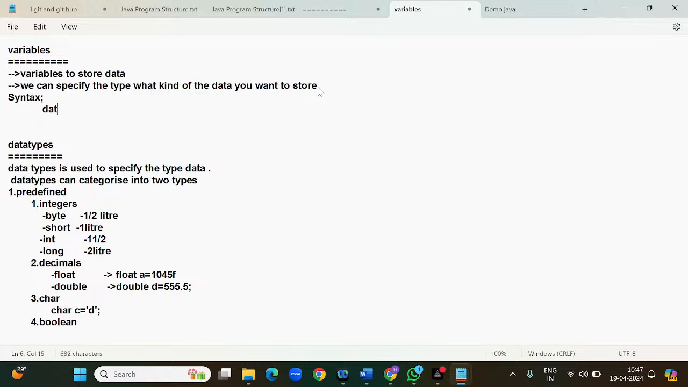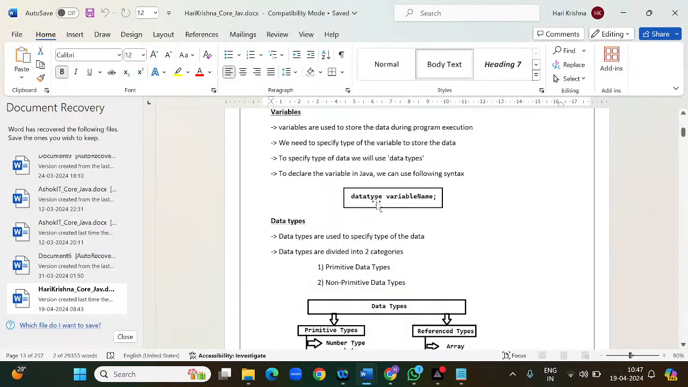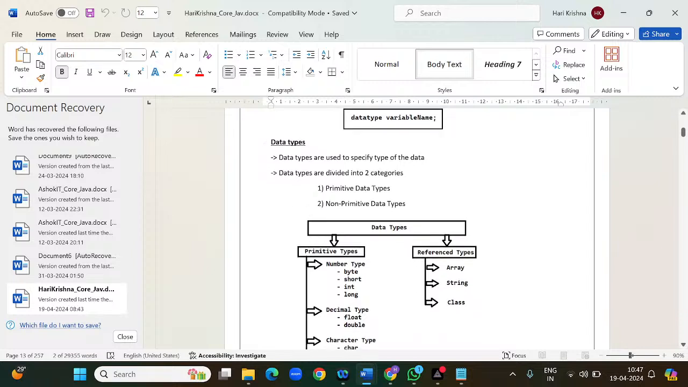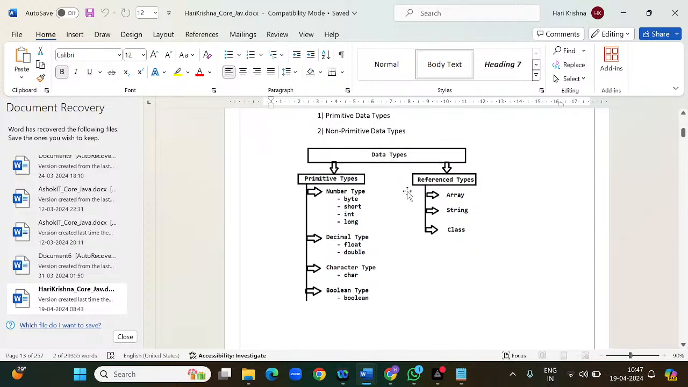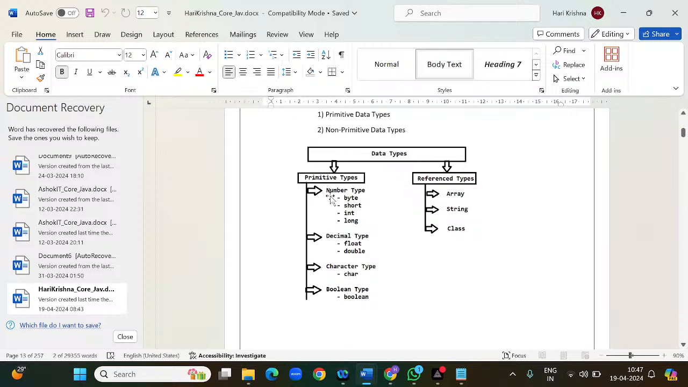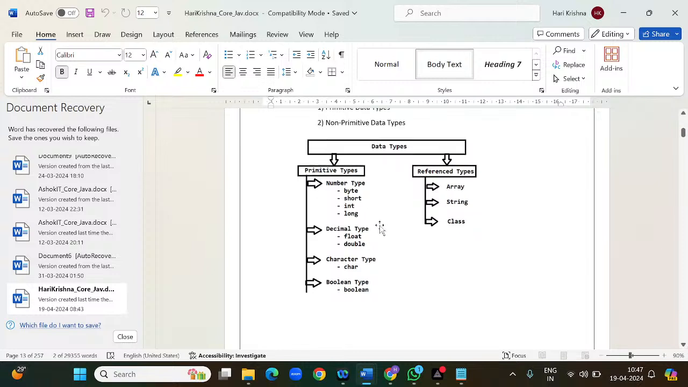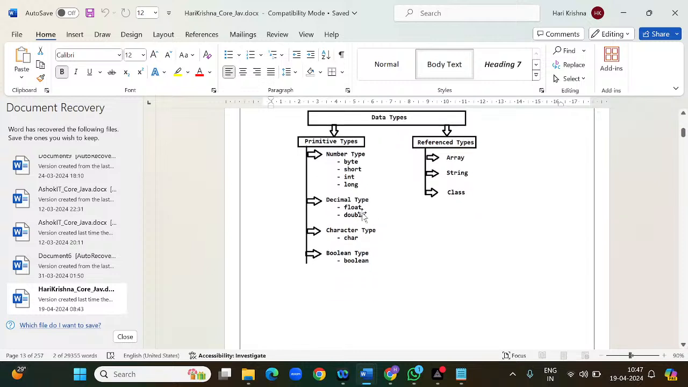Here we should take the data type name and variable name. Data types are used to specify the type of the data. These are two types: primitive data types and reference data types. Primitive data types you can call predefined data types. These are the number types: byte, short, int, long. And after that we have the decimal data types: float, double.